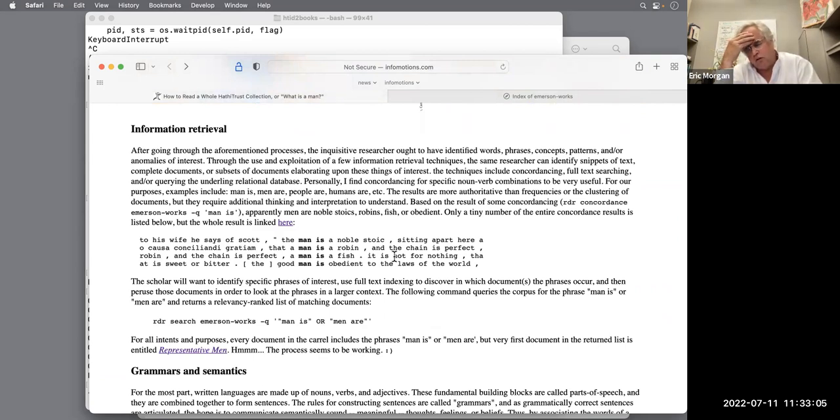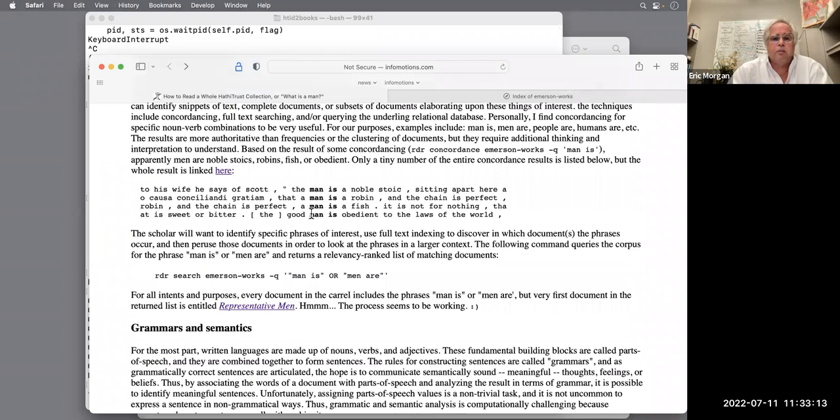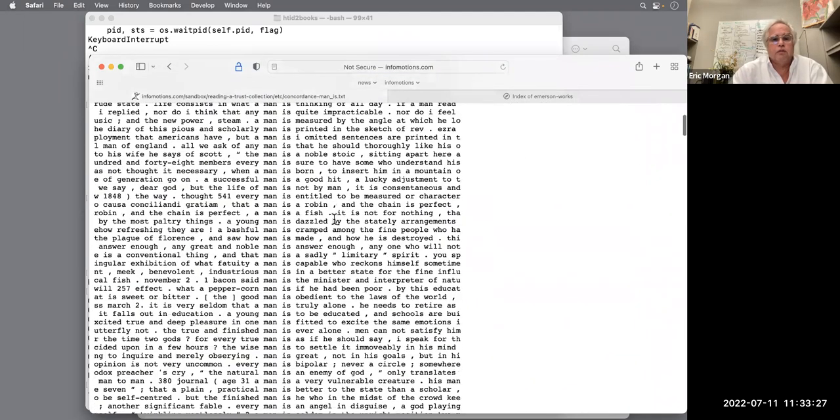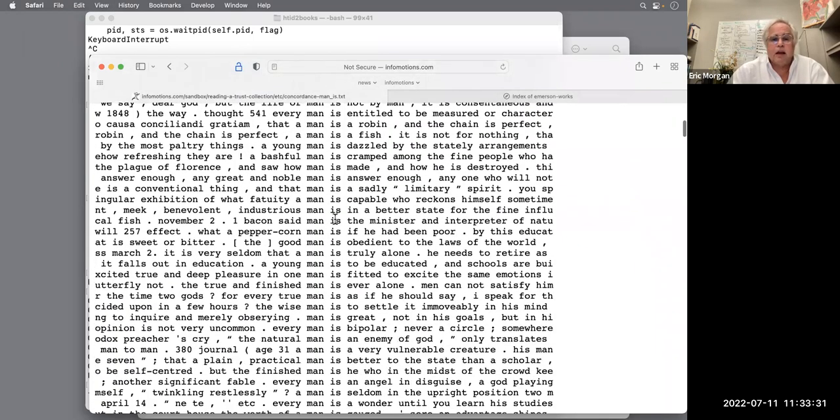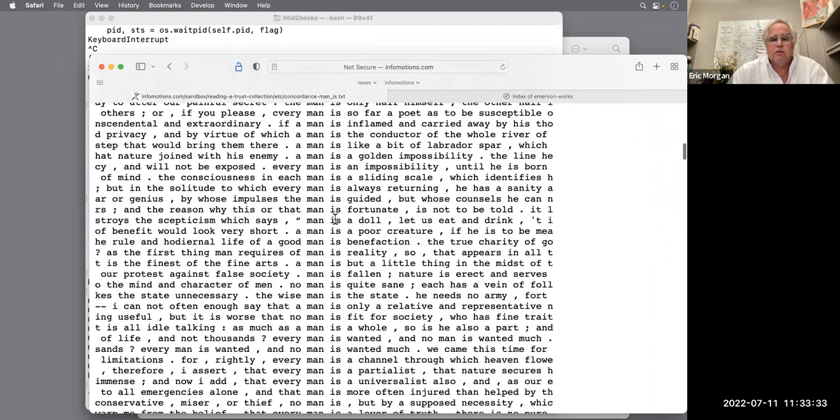We can also do simple information retrieval against our content, and a concordance is one of the best ways to do that. Here I concordance against the text and I simply look for the phrase "man is." And so: the man is a noble Stoic, he's a robin, man is a fish, good man is obedient. Now it just gives you an idea of what's going on. Here's a list of all the concordance values. So I'm beginning to answer the question, what is a man?